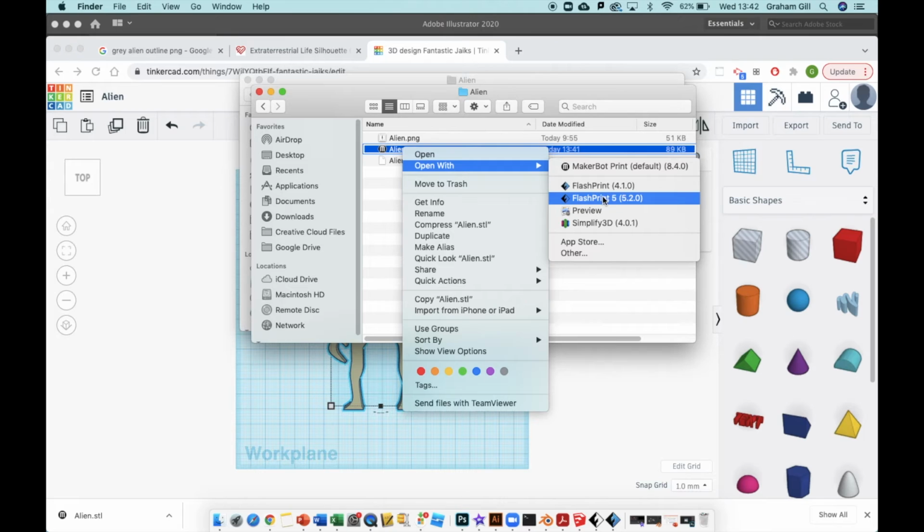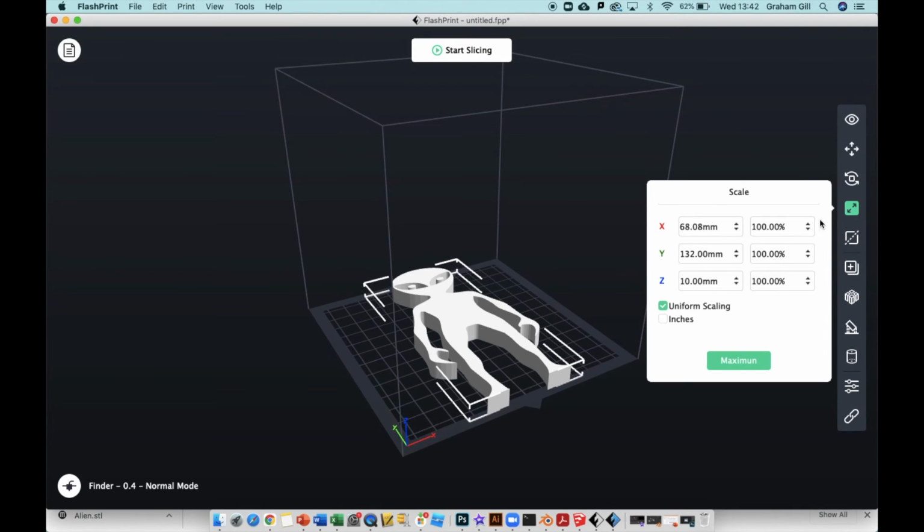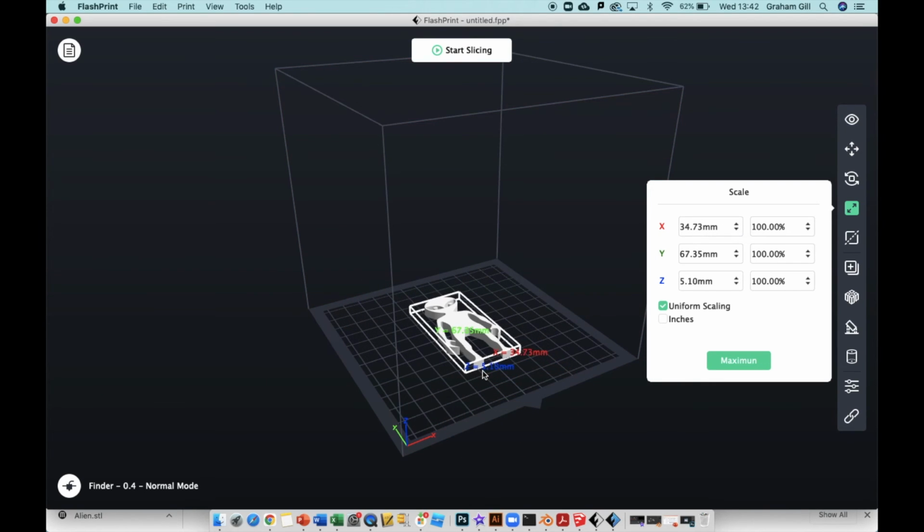So I have two versions of Flash Print on my computer. You probably only have one. The most recent one is Flash Print 5. So Open With Flash Print. And there we go, there's the alien in the slicer software. So now I can use the scale tool and I can make it bigger or smaller. So there it is on the print plate. So I just want this flat alien model and it's ready to print.